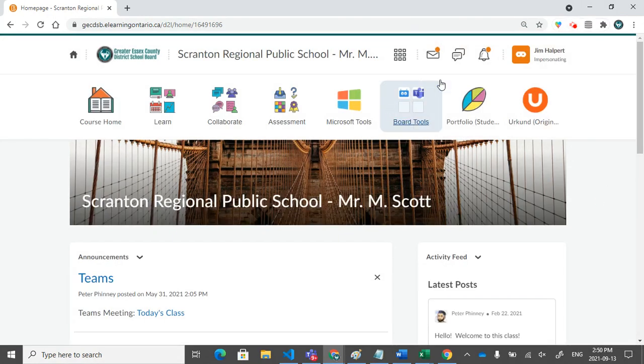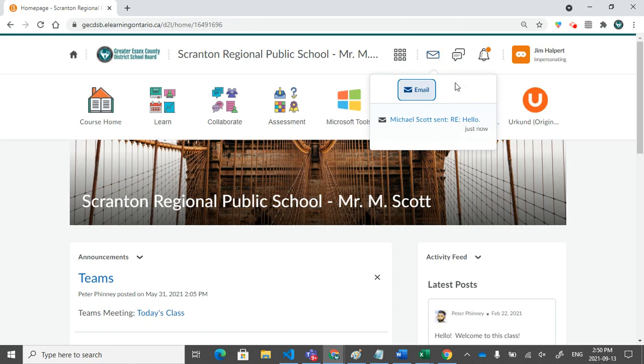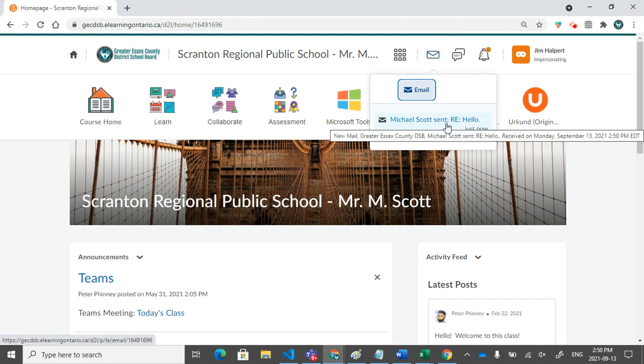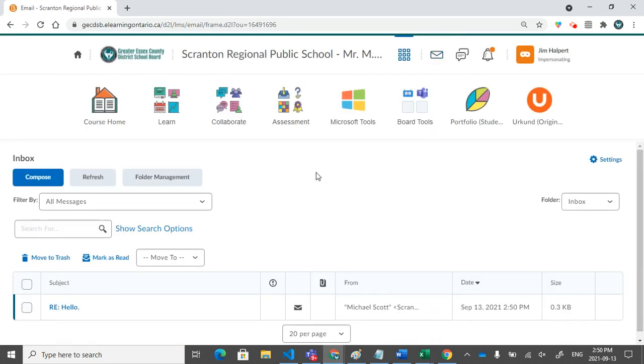And if we look here, it looks like we have a notification. So this is where we're going to get any emails or access the email tool. So if we click on it, the first thing we'll see is any new emails that have come in. And look, our teacher has now responded. So if we click on the message, or if we just click on that little envelope, it'll take us right into this email tool. So see, we can see our message here.